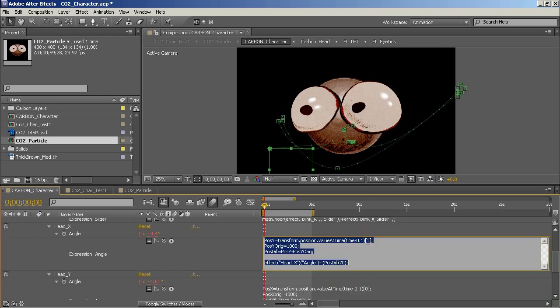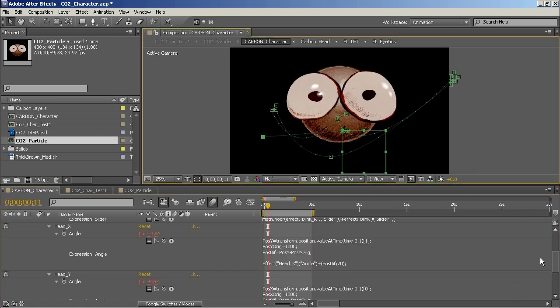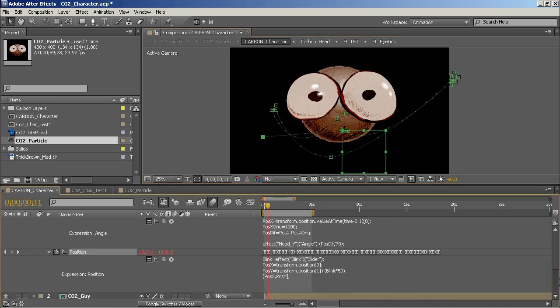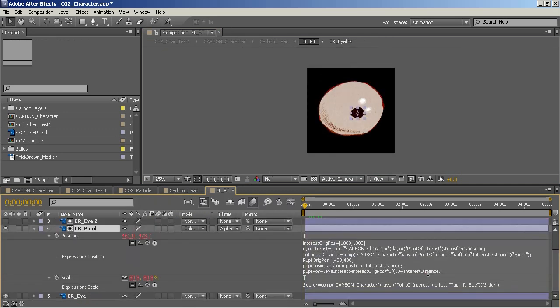If it was Y, it'd be 1. You have to put it in after the time value at time variable. As this guy moves around, the head rotates. At the same time, and I get into this a little bit in the actual tutorials, the pupil's actually just following.